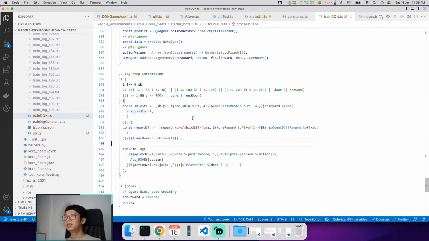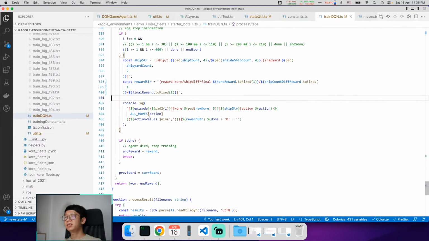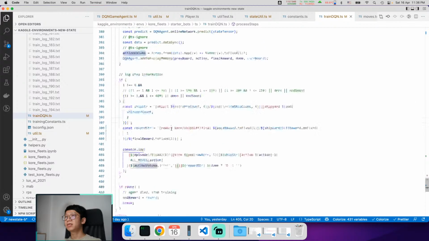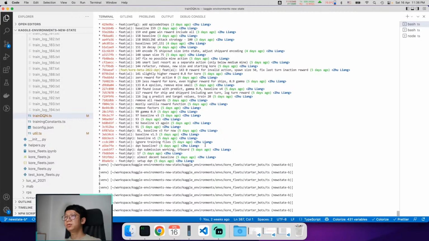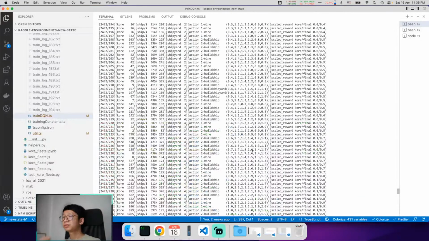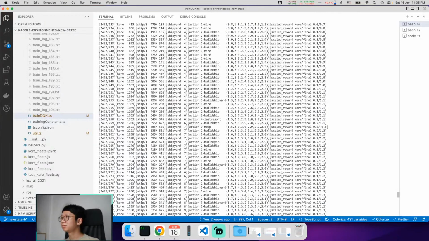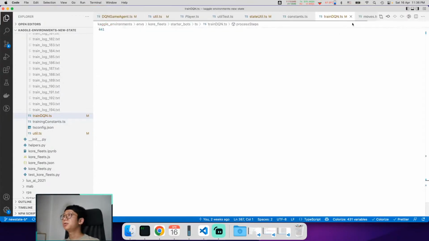I think another improvement we can make is the action value. We probably need two decimals. Yeah, looking at this, we probably need two decimals. Also, the reward, I think we need two decimals.